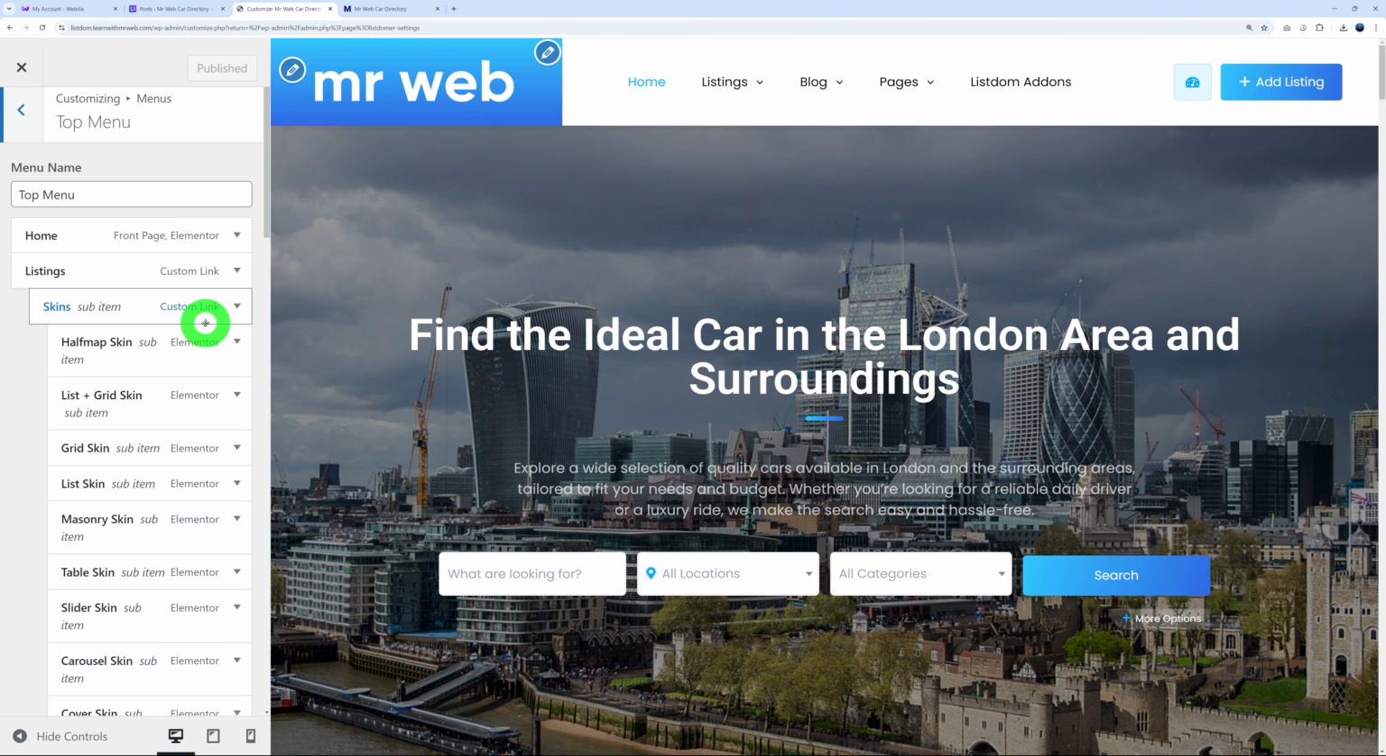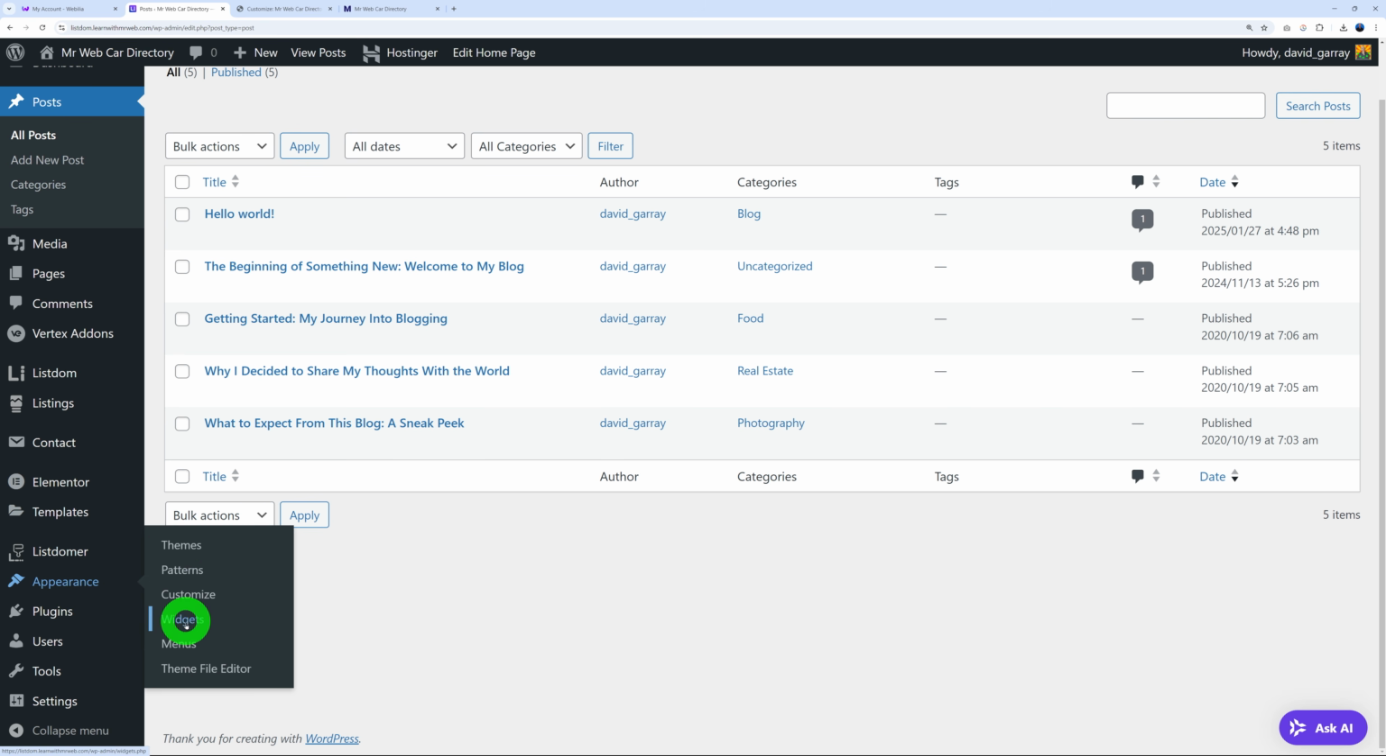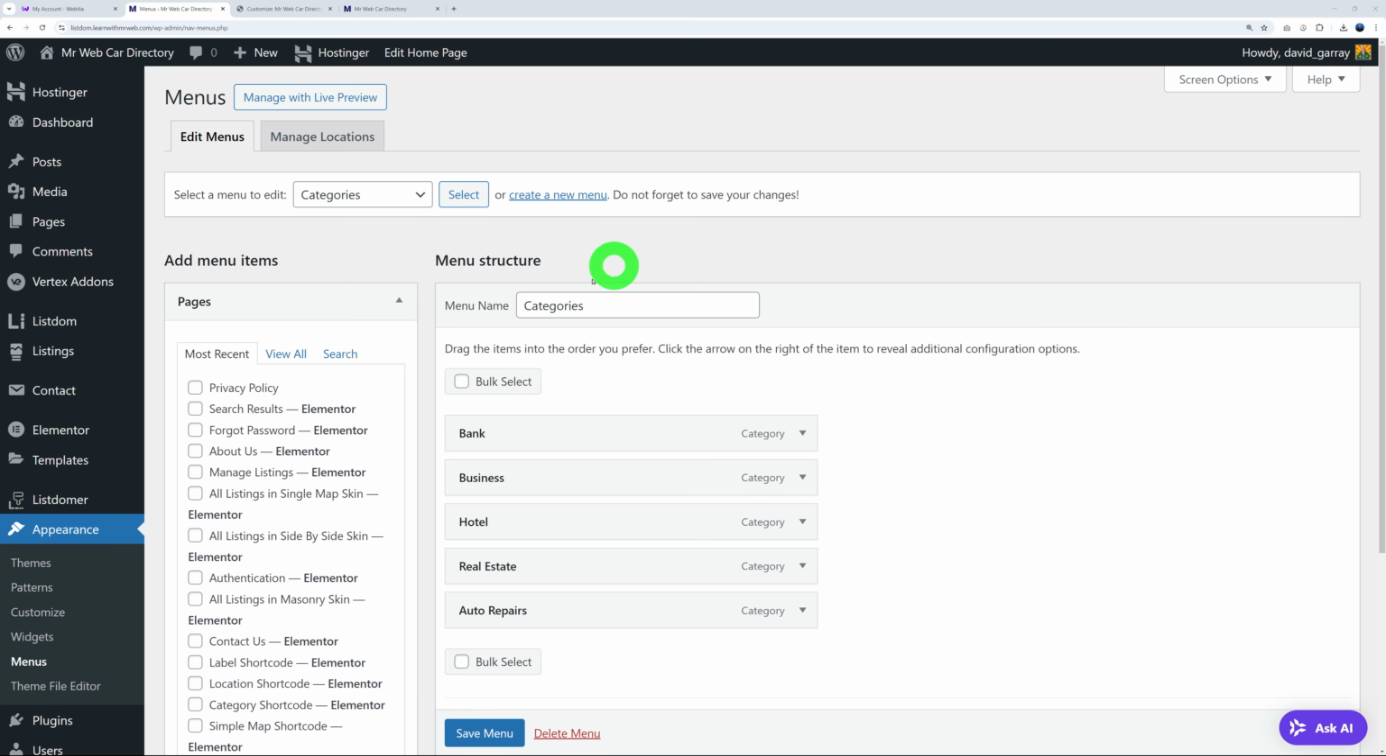Now you can create it from here. This is one way of doing it. I have an easier way to do so. If you go back to the WordPress dashboard, and this time you go to Appearance and then Menus, and then right here on top, select the menu you want to edit. The one we want to work on is the top menu, and then select.